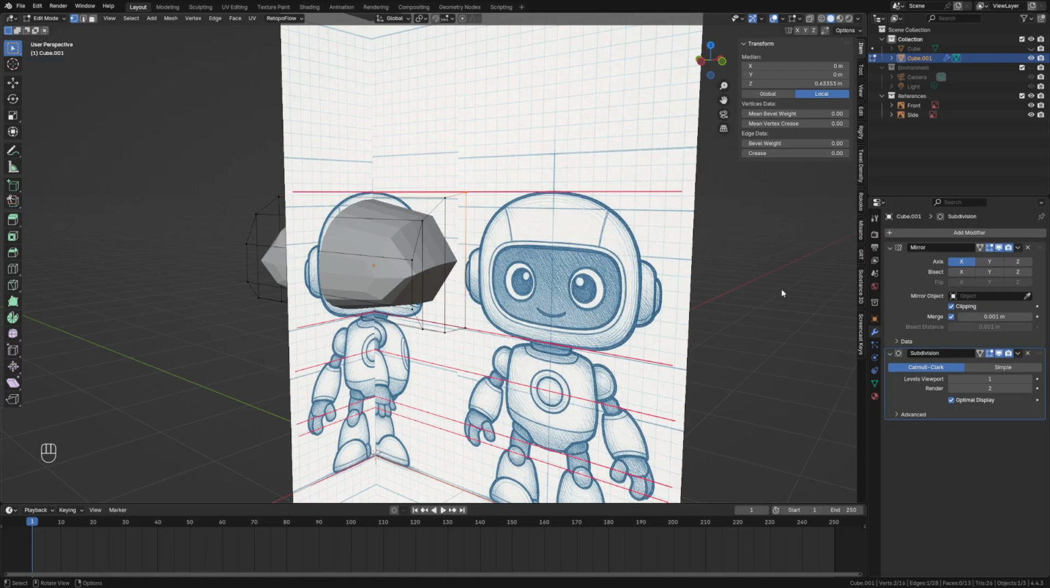Until now we have been working in solid view. That's the default shading mode where you see the surface of the model. Let's switch to wireframe mode for a moment. This mode shows just the edges, so you can clearly see all the geometry including what the modifier is adding. At the moment Blender is hiding some of the extra wires to keep things clean. That's thanks to this option called Optimal Display, which is enabled by default. If I turn it off, you will see all the extra edges the modifier is generating.